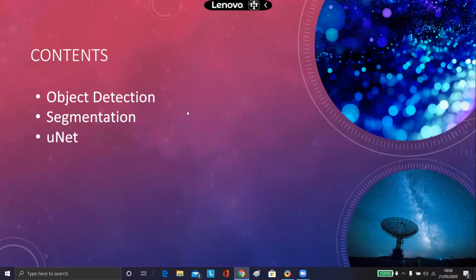Okay, so that's basically what we're going to go through. Object detection, what segmentation is, how it differs, and then UNet and UNet Fast.ai.